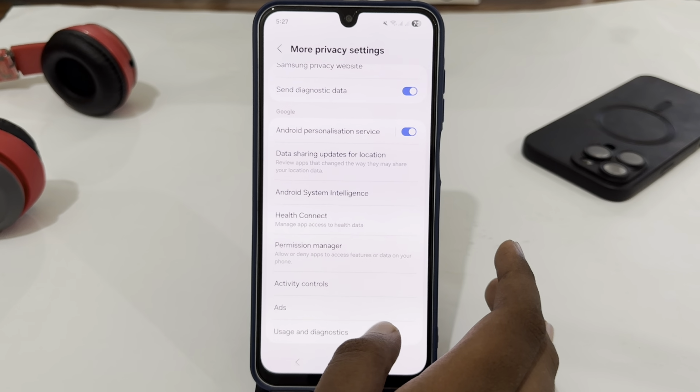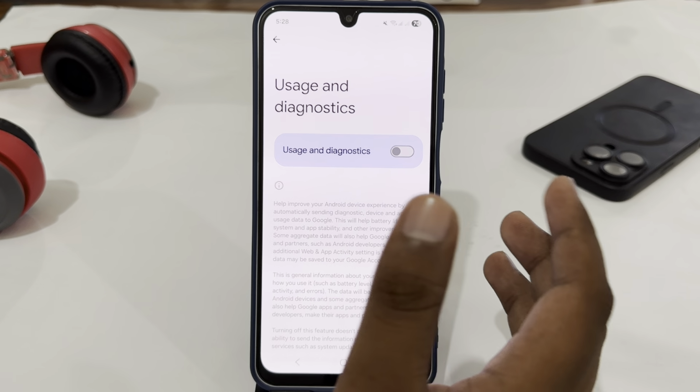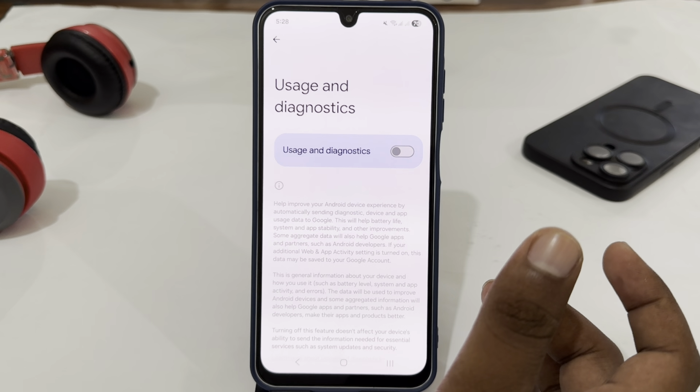Now go back and select usage and diagnostics. Just tap on the setting to disable it, just like this. In this way, you can easily block pop-up ads from your phone.